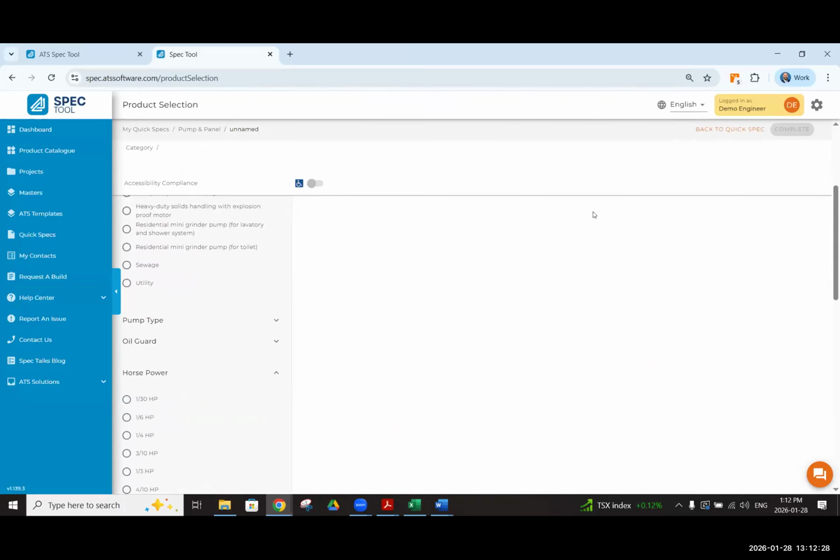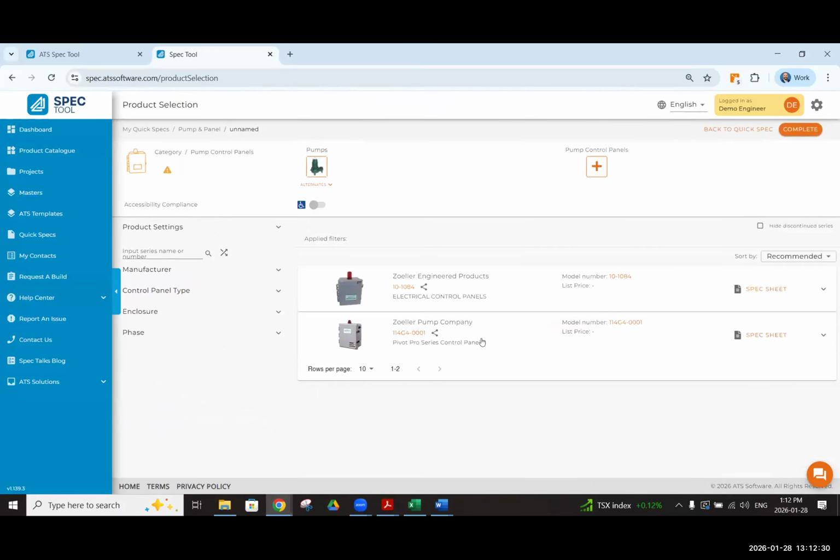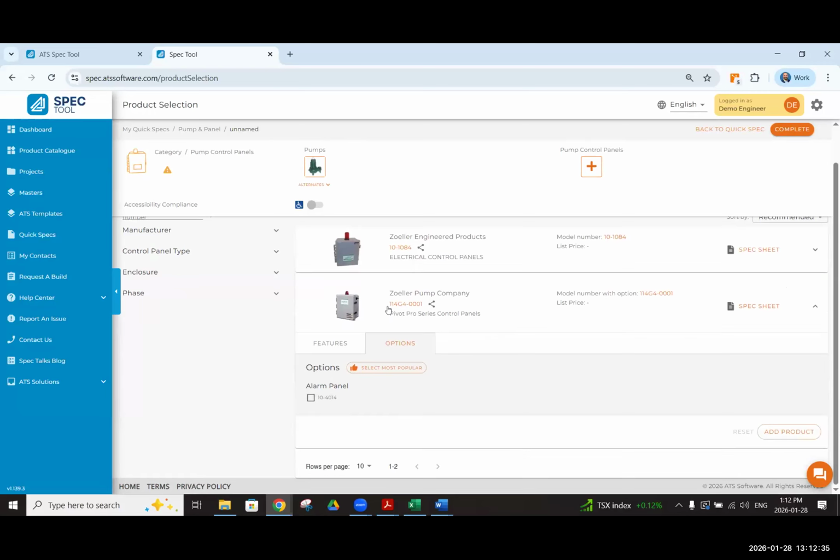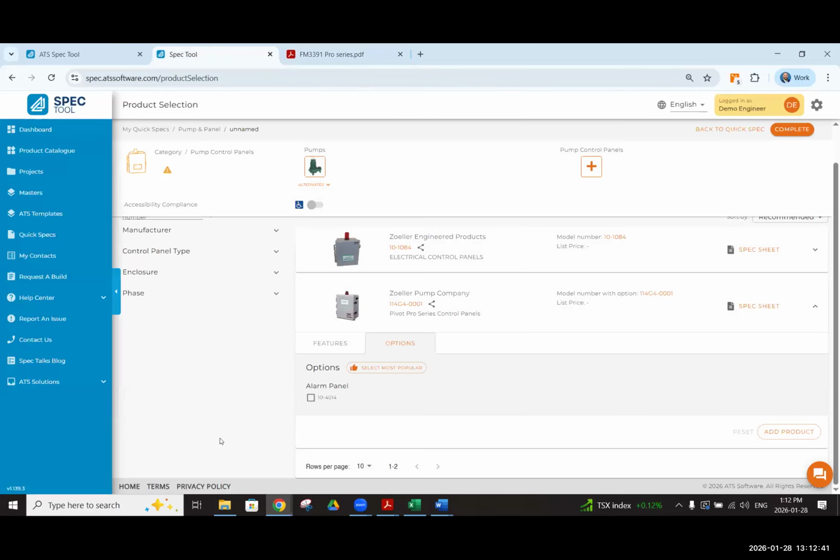We make your selection just like every other piece on the ATS system. We recommend the appropriate components that tie with it. So in this case, our Pivot Pro series panel here, if you want more information on that, the spec sheet's listed there as well. If you want to include any options like the additional alarm panel, we can do so.